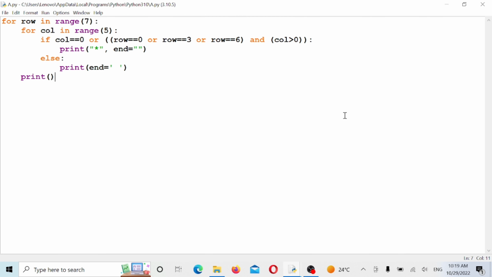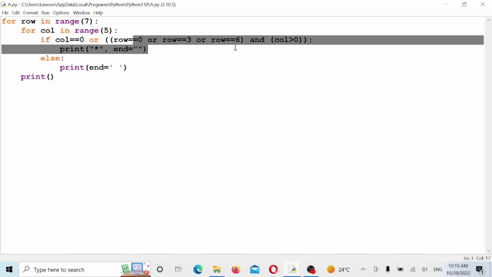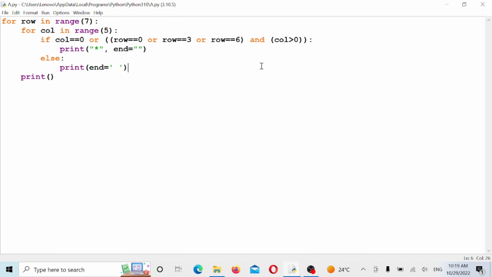Right, so this is the code for capital letter E. Again, we have two nested for loops, one for the row with the range 7 and one for the column with the range 5. Talking about the if condition, we have the column equal to 0. We want stars when the column is equal to 0. And again, this is for capital letter E, so we need 3 horizontal lines, and that too when the row is equal to 0, 3 and 6, provided we do not want any overwriting. So here we shall be saying that the column number should be greater than 0.